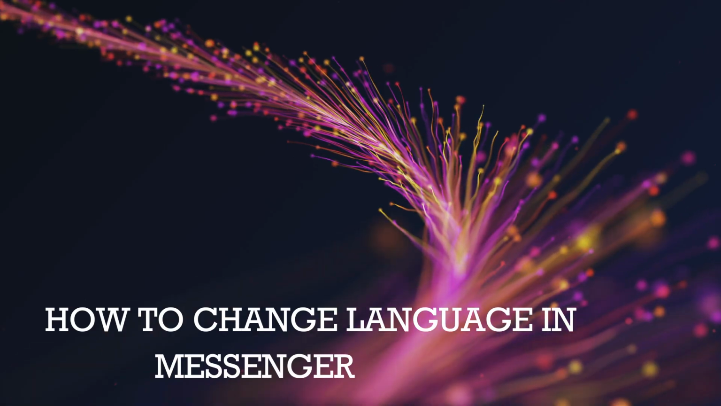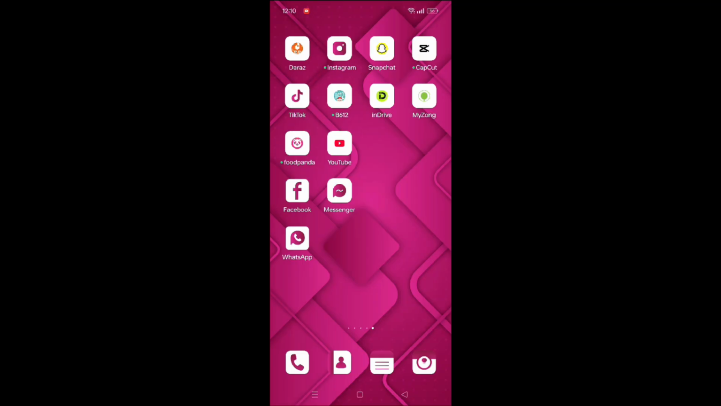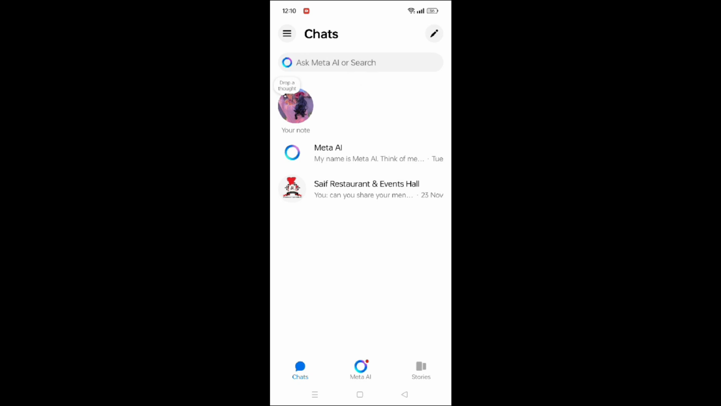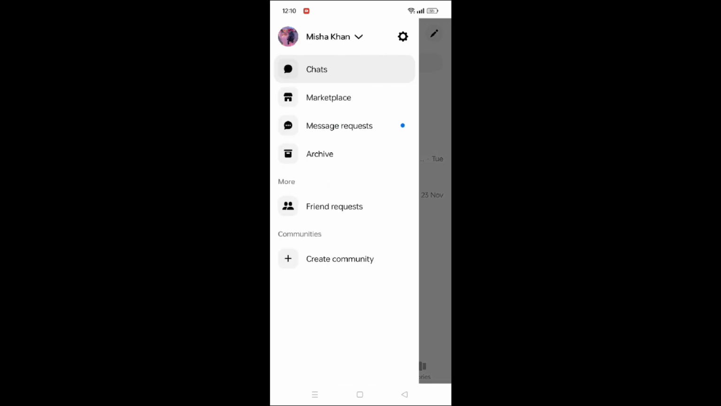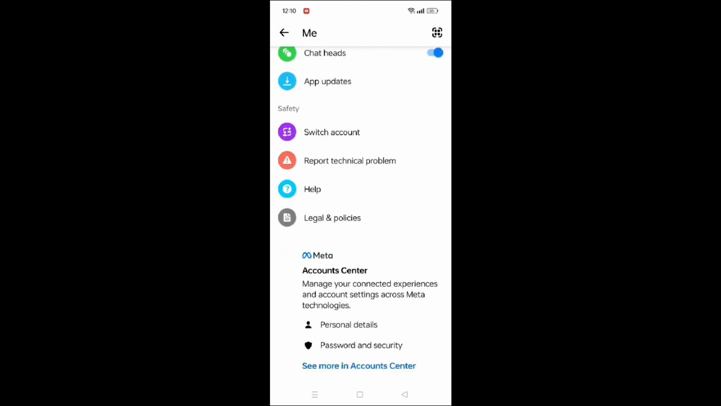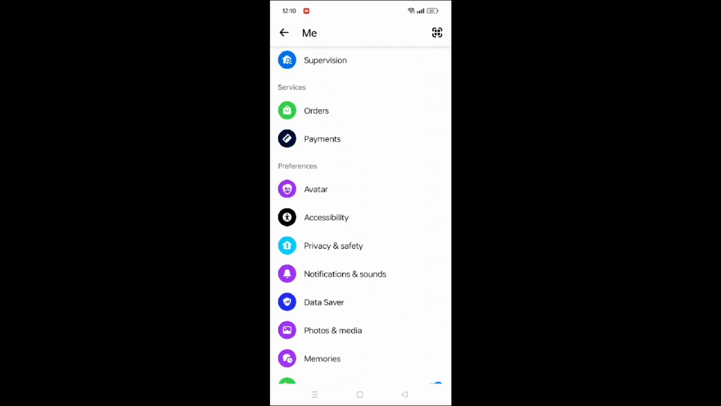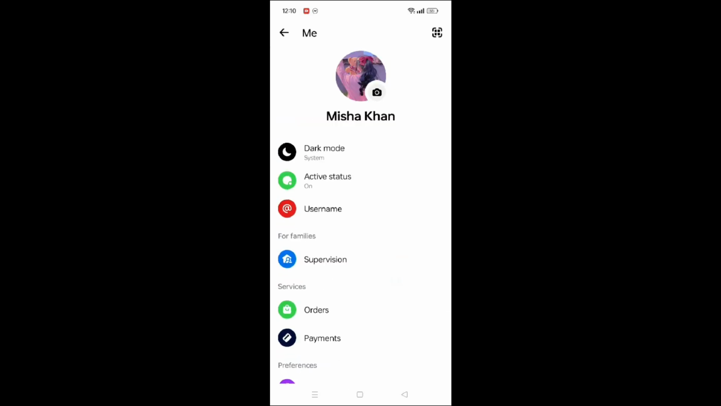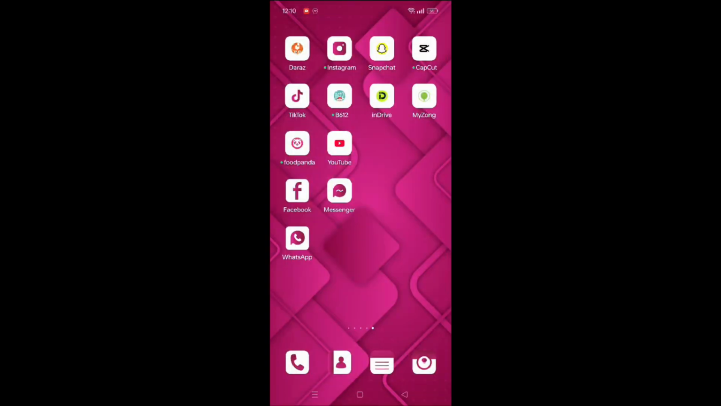How to change language in Messenger. Open the Messenger. You can see there is no option of language anywhere in the app. So close the app and go to Settings on your phone.